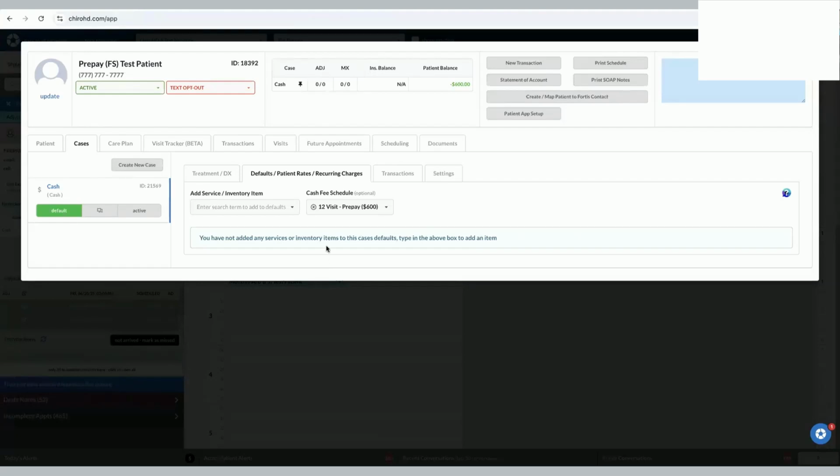Attaching the fee schedule tells the system that anytime one of the discounted care package services is added to the patient's ledger, it will automatically apply the discount. So by attaching the fee schedule, the system will know that when that patient has an adjustment 3 to 4 regions charge added to their ledger, it will charge 50 instead of 90. Some offices will just stop here.